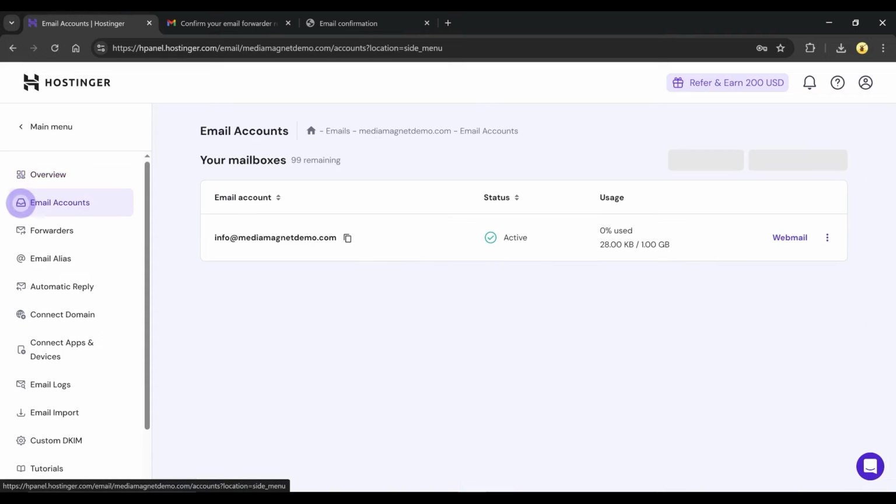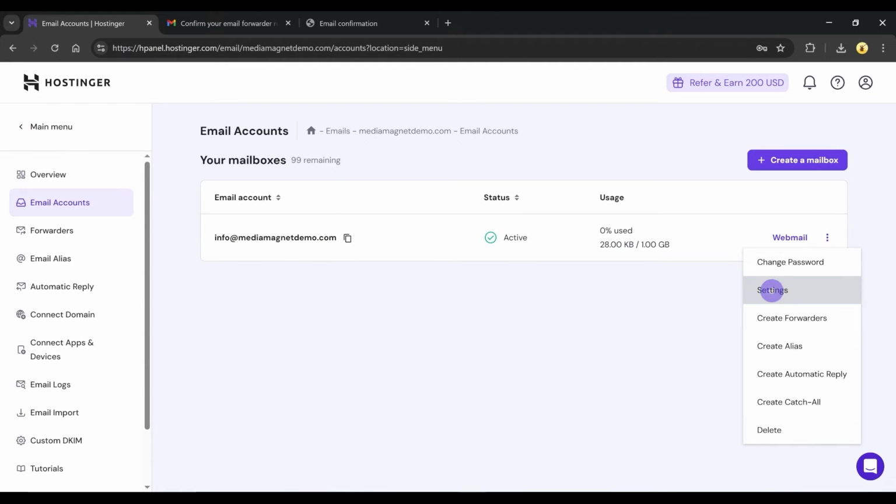You'll see a list of email accounts. Choose the specific email account you wish to suspend. Next to the email account, you'll notice a three-dot icon. Click on it and select Settings.